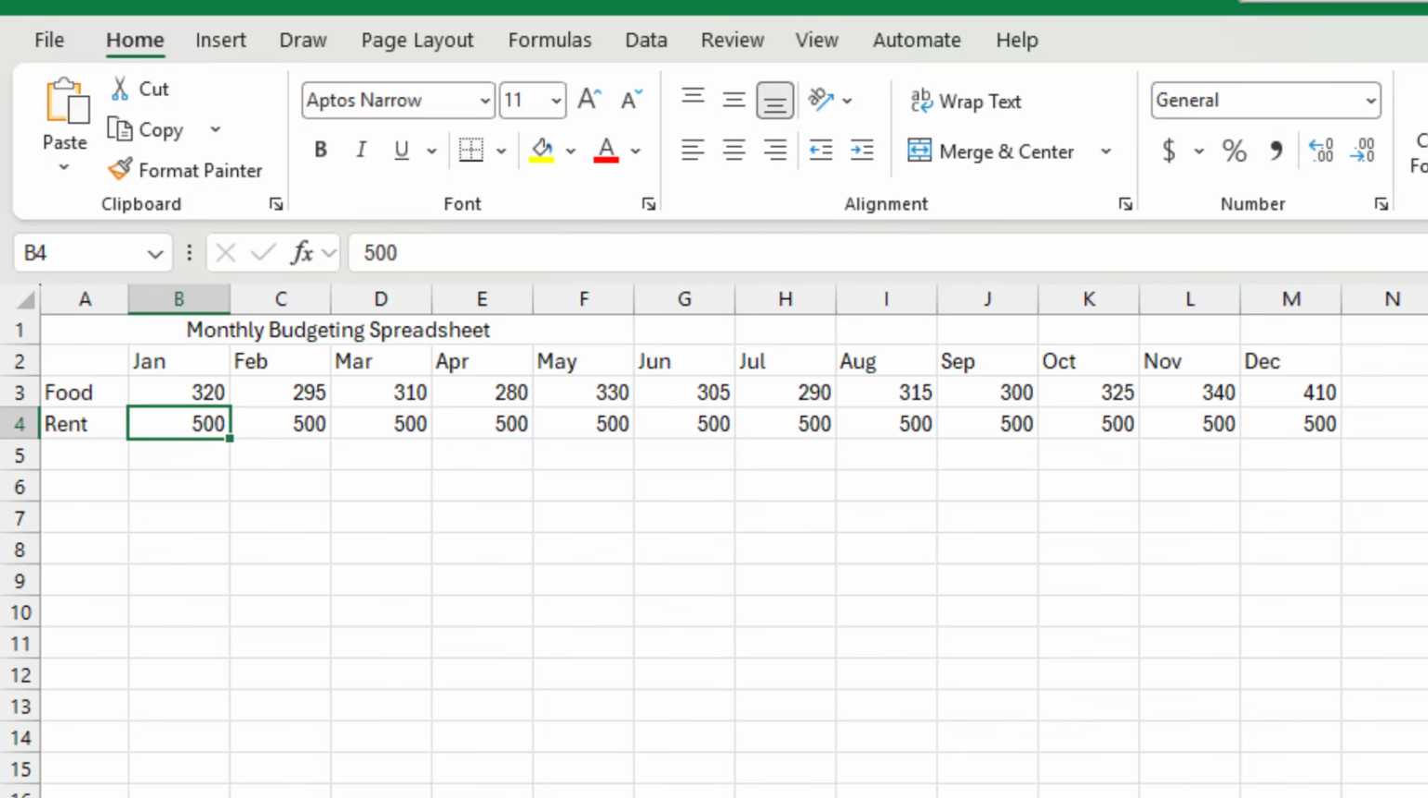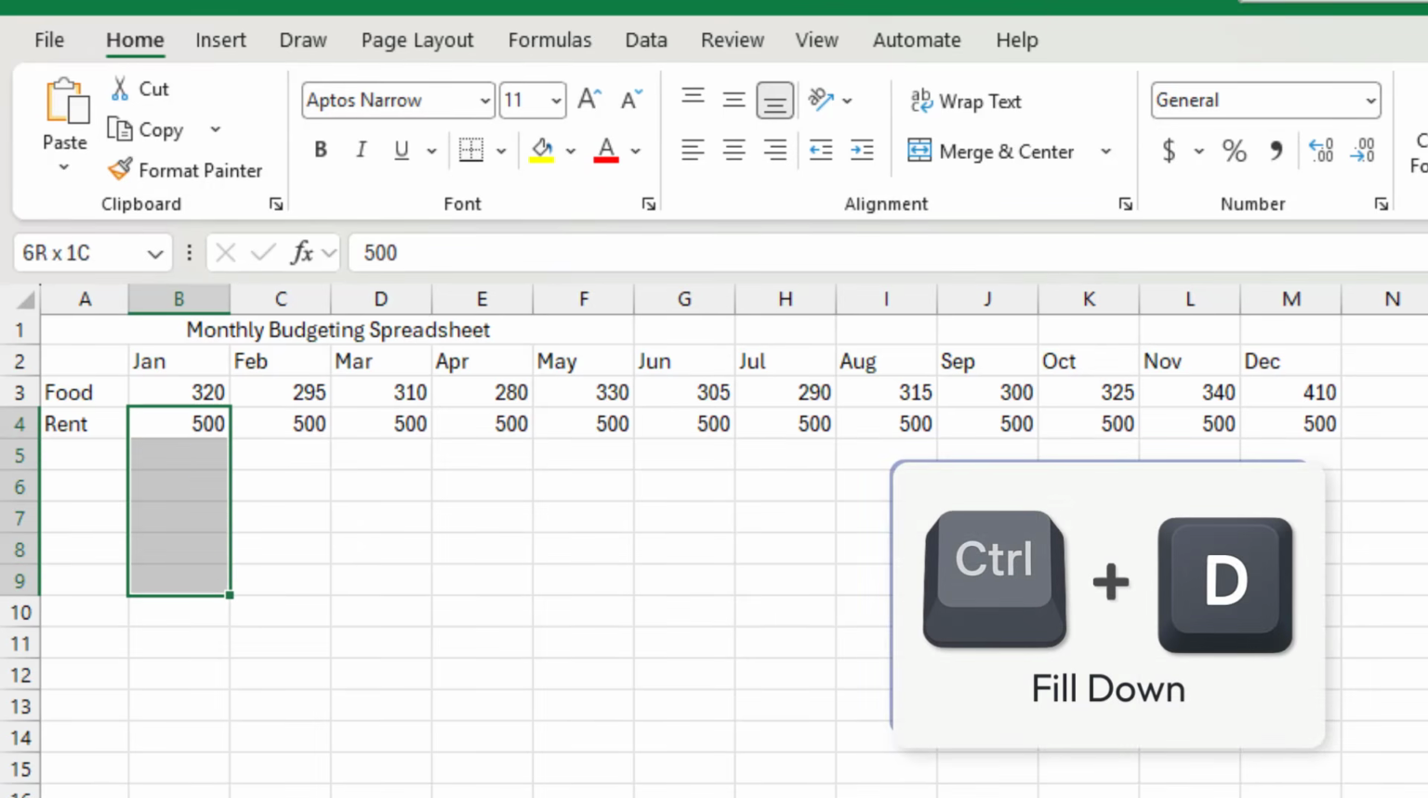In the same way, we can use Ctrl D to copy a value down a column. Let me delete these values. That was only to demonstrate the shortcut key combination to you.